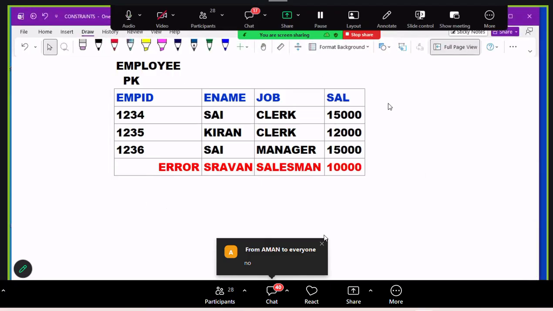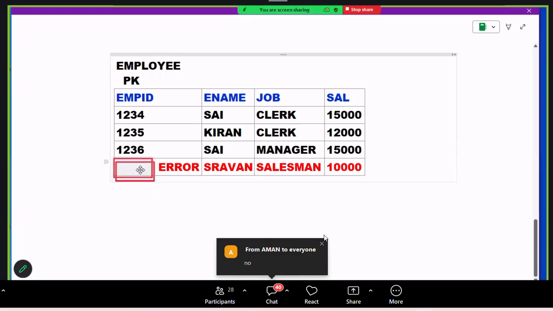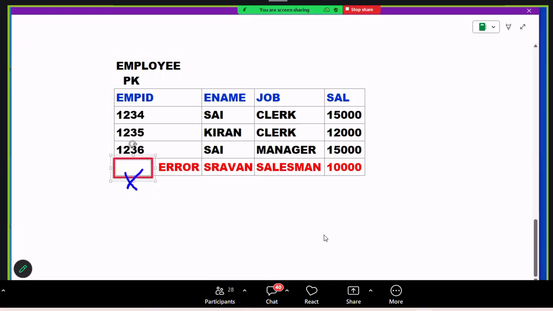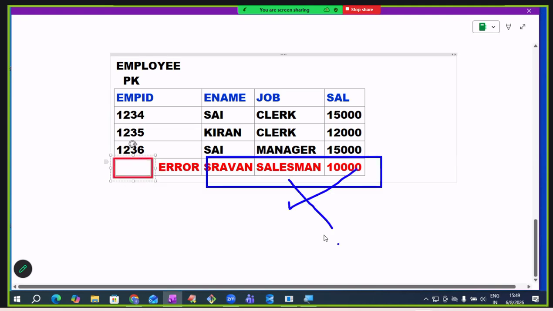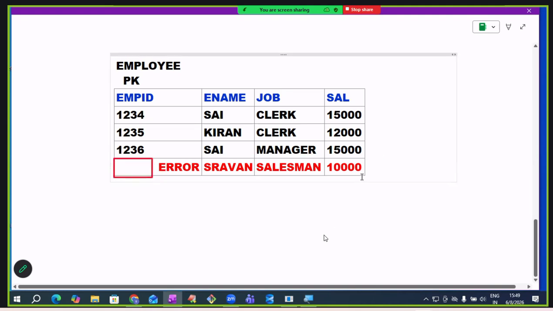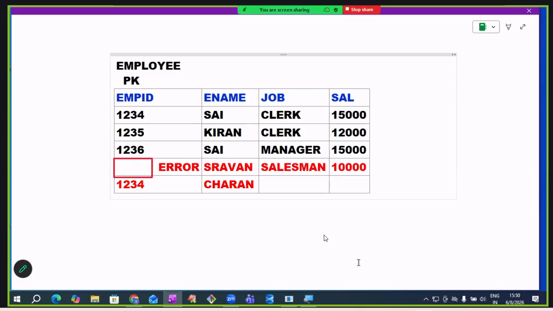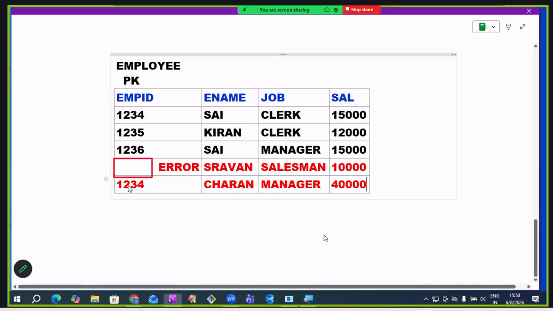This is null. Null means empty. Primary key does not accept nulls. It is demanding this value. Without employee ID, it is not accepting this record. So the value is mandatory. Suppose I'm inserting one more record: 1, 2, 3, 4, Charan. His job title I'm giving as manager, and salary I'm giving as 40,000. Tell me, sir, does it accept this last record?